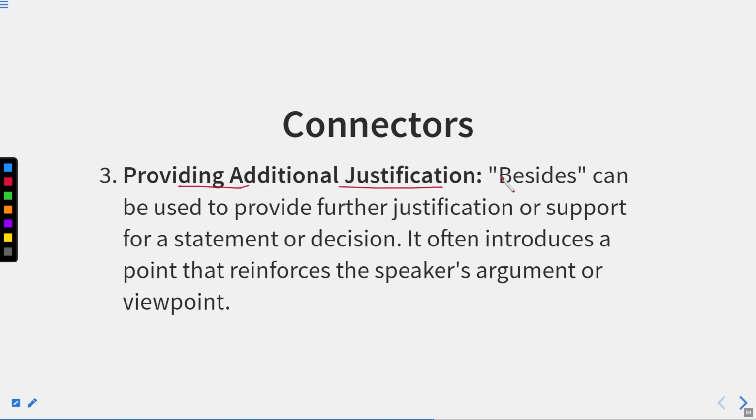Providing additional justification. Besides can be used to provide further justification or support for a statement or decision. It often introduces a point that reinforces the speaker's argument or viewpoint.